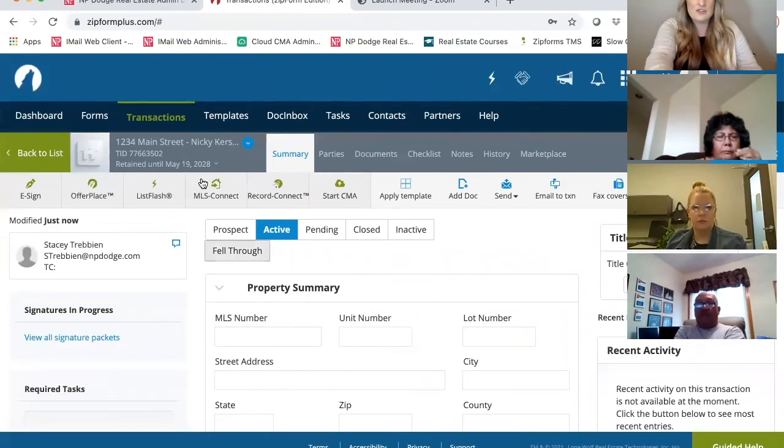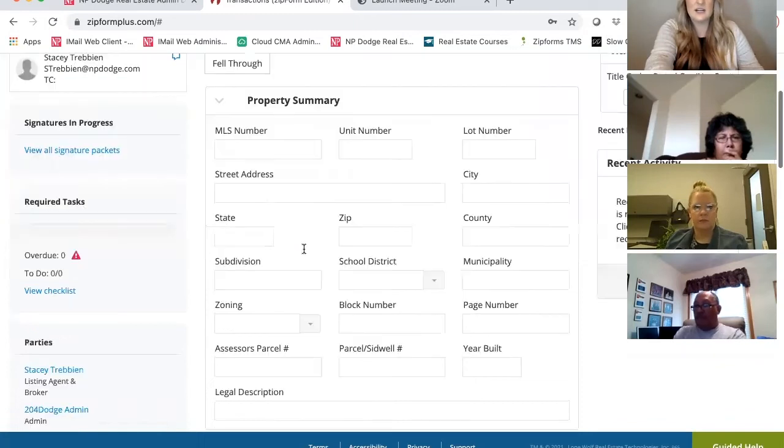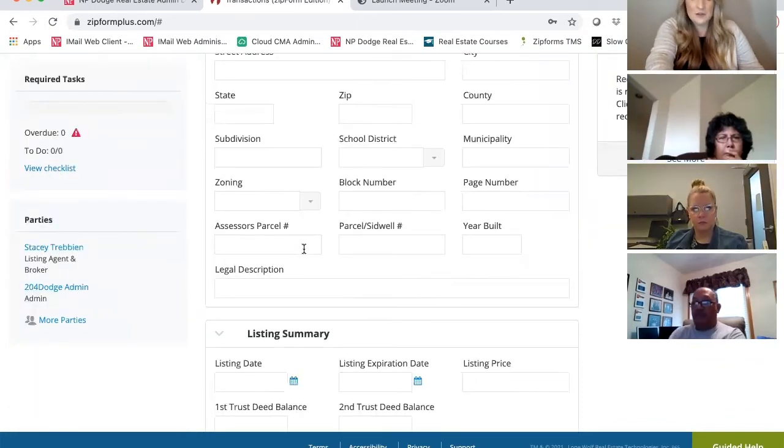It opened up the transaction. Here's the name I created. Here is the summary that we land on. So here is kind of the snapshot view. You can see over here, the parties are already in there. I don't have to go re-add those.